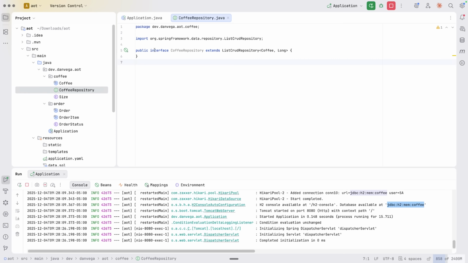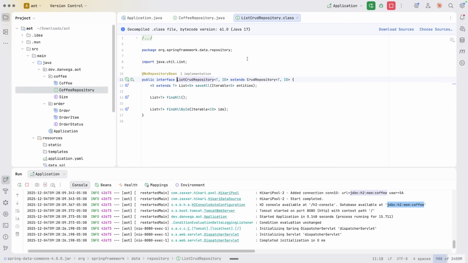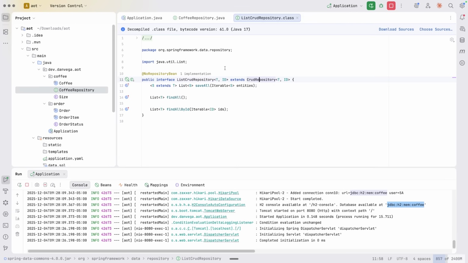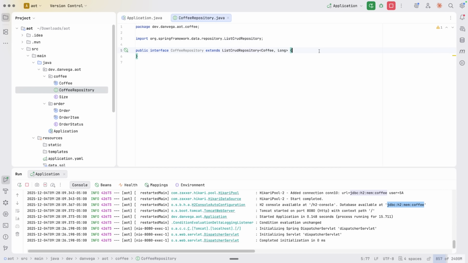And at runtime, Spring will look at this interface and turn this into an implementation. So it sees all the methods that ListCrudRepository has. It sees all the methods CrudRepository has. It sees all the methods, and so on. So it sees all these methods. It also looks in here for any of your methods.